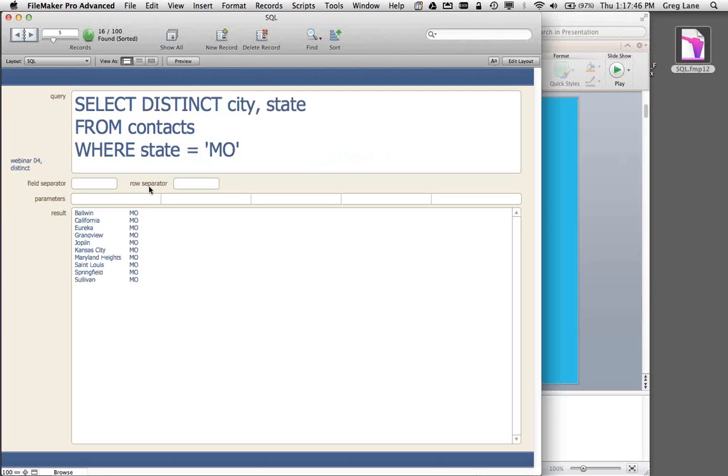The next example here adds the distinct keyword, and essentially this allows us to get a summary of the distinct values from the city and state fields. So we're getting just the contact records where the state equals MO, and then we're only showing one row result for each unique city and state. So that's what the distinct keyword does for us.